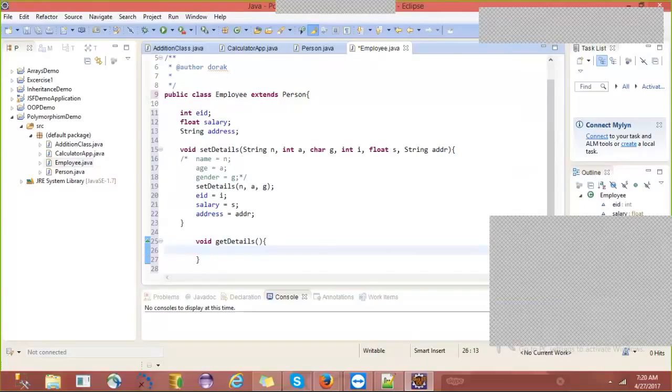getDetails. So for setting only we need inputs. For getting, we don't require any inputs, right? So zero parameters. In getDetails, it is always zero parameters. Yeah, good. So what is the code I should write here?